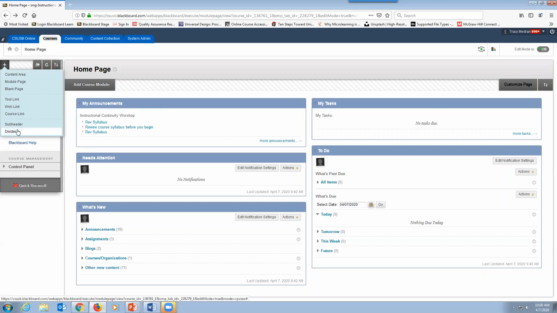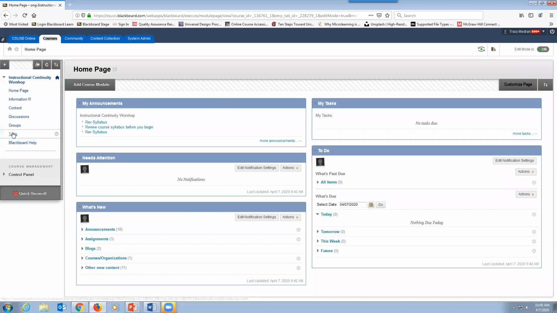So what we're going to be using to build out our navigation panel today is going to be a divider, a subheader, a tool link, and a content area. So 4 things: divider, subheader, tool link, and content area. We're going to start with these 2 here on the bottom, and I'm just going to click on divider. You see that it adds it here at the bottom.